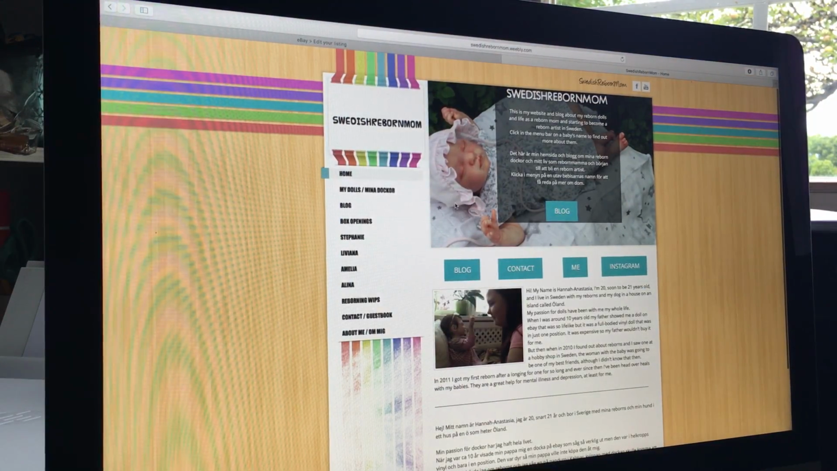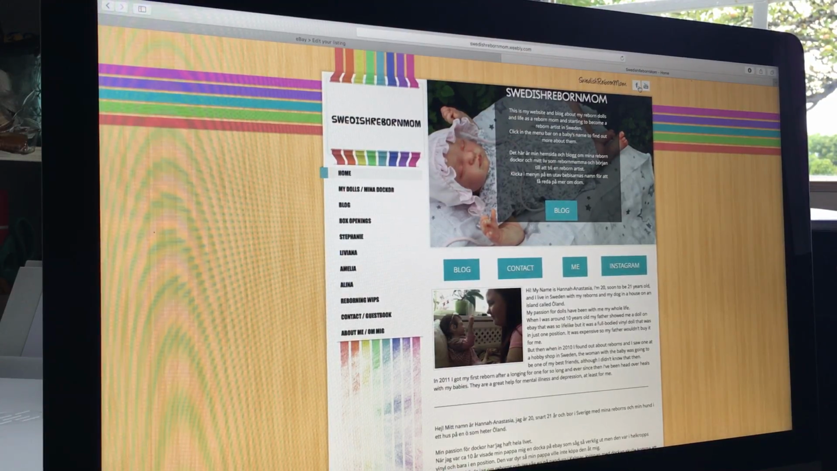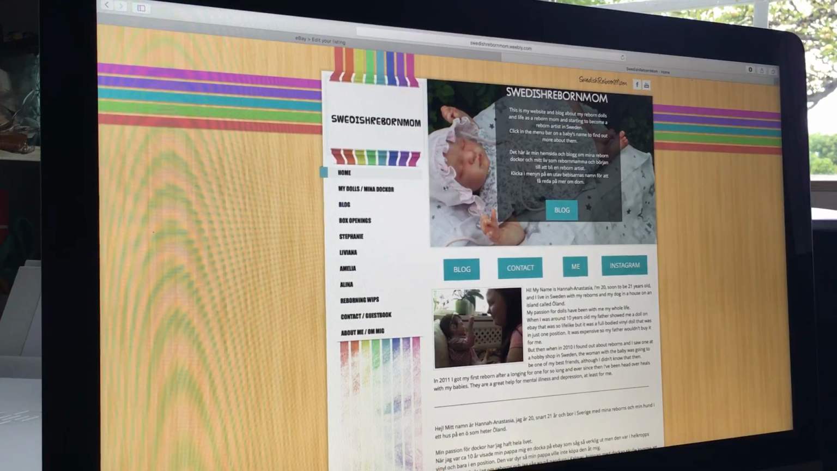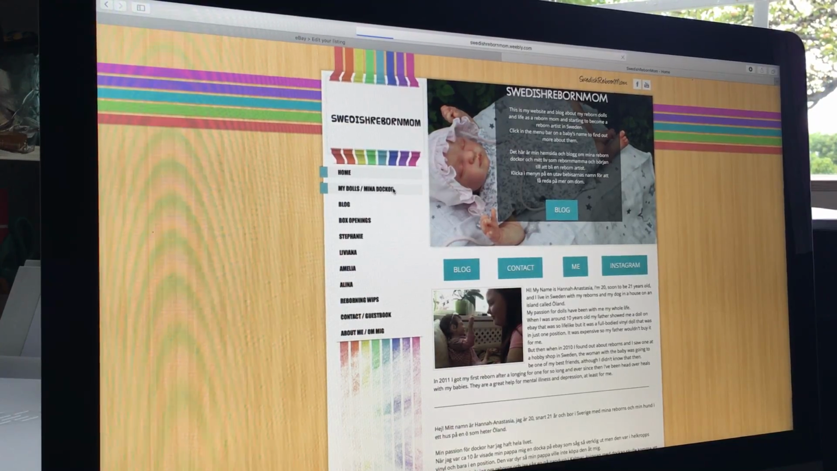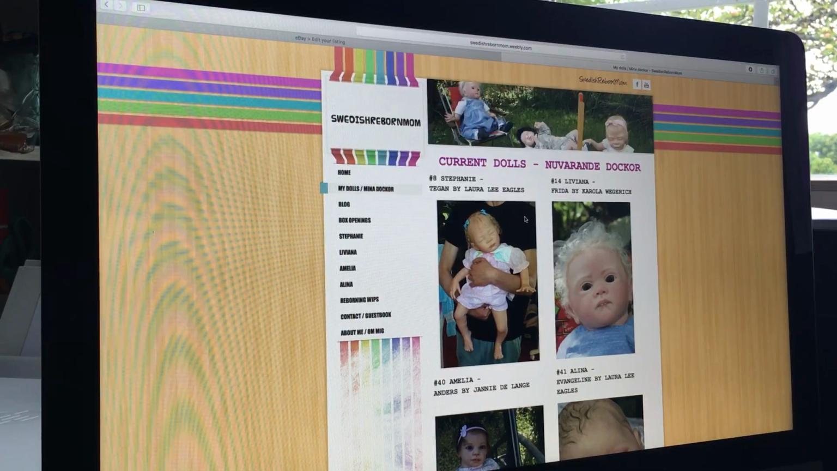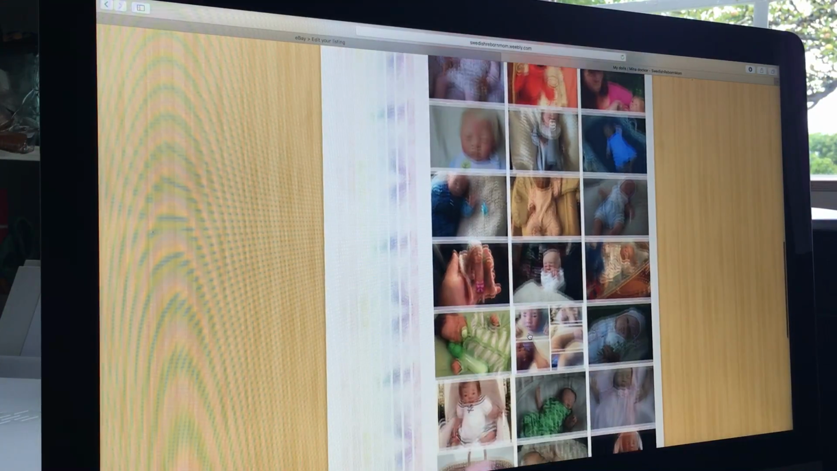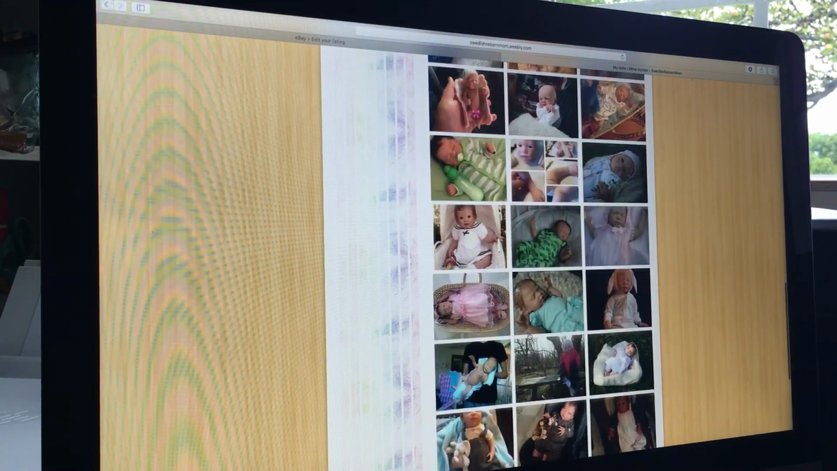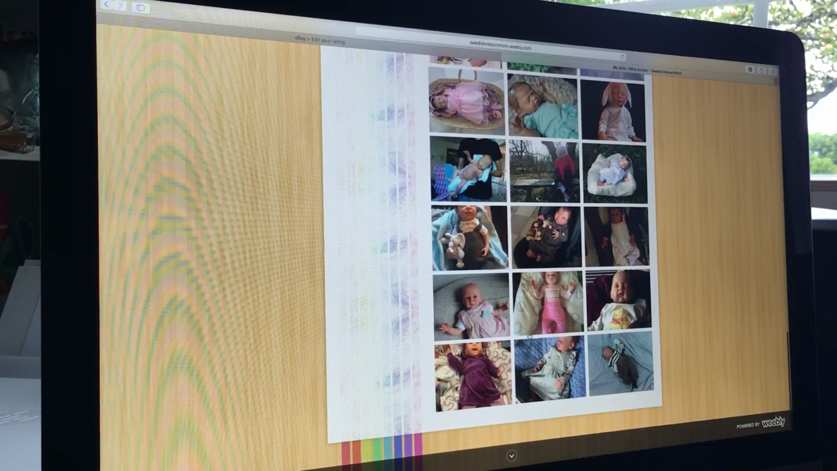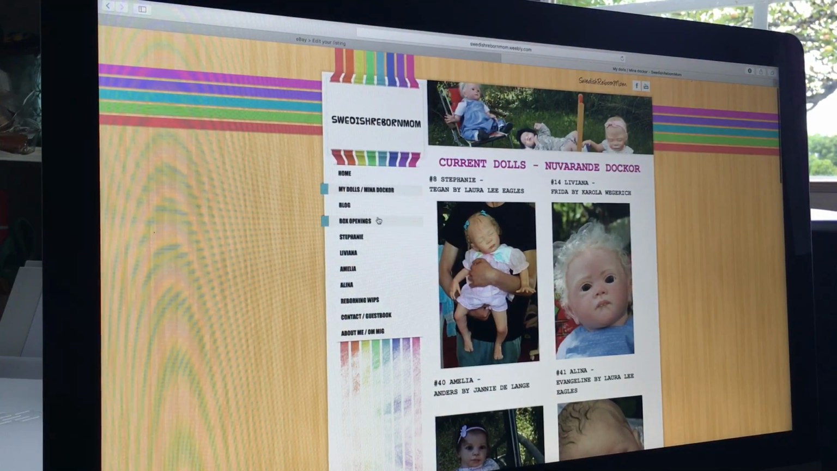And if you go to the side here by Swedish Reborn Mom, you have my Facebook and my YouTube. And my dolls, over there, you can see my current collection. So it's Steffi, Livy, Amelia, who is for sale, and Alina. And then my soul dolls, and they're not in any particular order, they're just my dolls that I used to have. So those babies are not in my collection anymore.